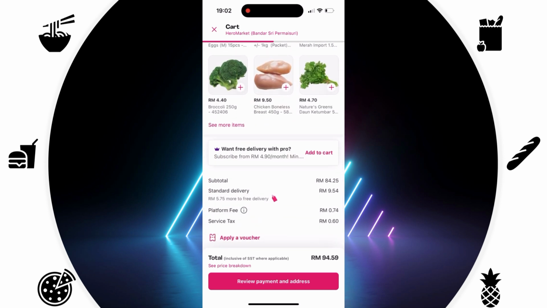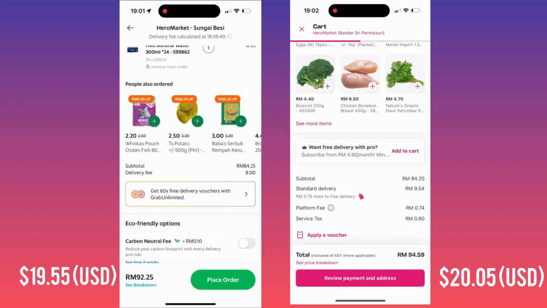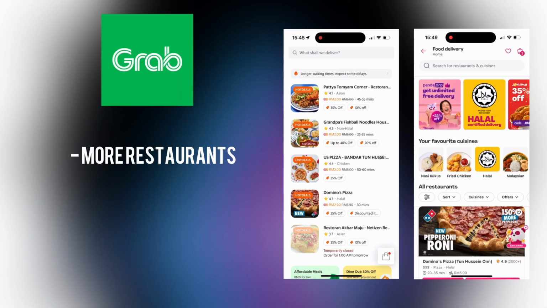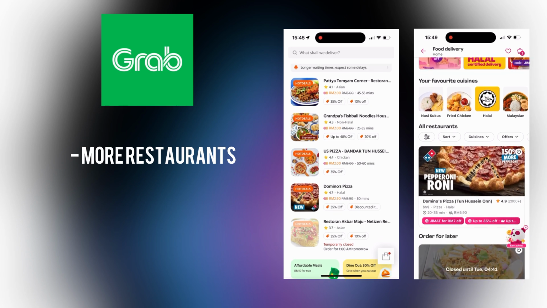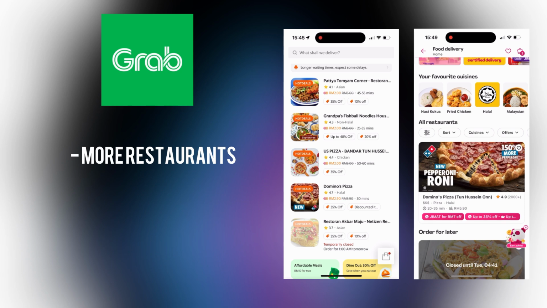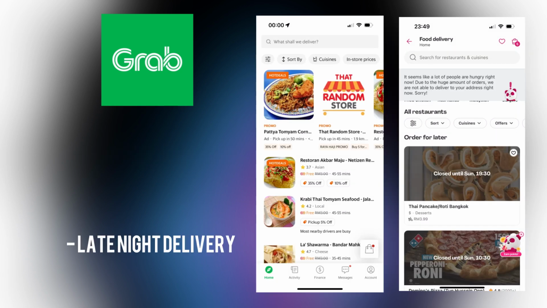We can see here that there is a new fee called platform fee, which was not on Grab, but it's applied here on Foodpanda. Now looking at the two orders side by side, Foodpanda was slightly more expensive than Grab. So in summary, Grab has more restaurants, as you can see from this screenshot here taken during a holiday. They can also deliver at almost any time, as you can see from this screenshot here that was taken at midnight.